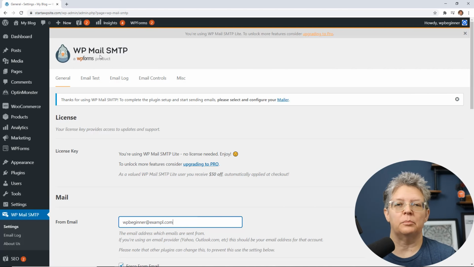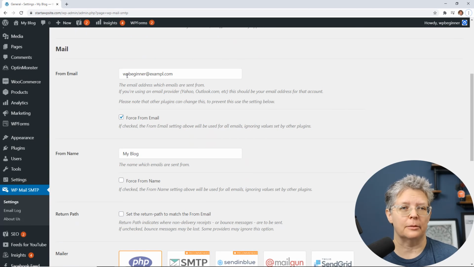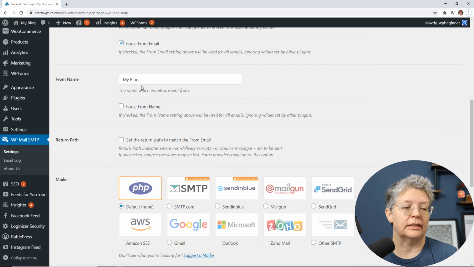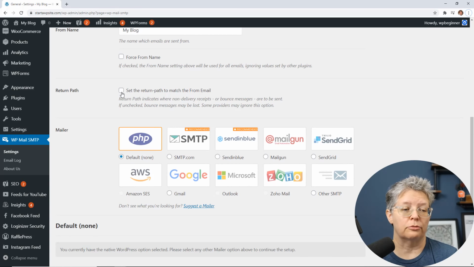Now, we are using the Lite version, but if you want a little extra help, like White Glove Service, they'll do this for you. You also have access to more mailers. So if you do a lot of mailing from your website, then looking at the Pro version might help out as well. We want to scroll down, and from here, you want to put in the From Email. This is the Gmail account that I talked about, or the G Suite account if you're using G Suite. So you want to put that in there. Scrolling down, you want to set the From Name, and then you can also set the Return Path to match the From Email. That just means if an email is non-deliverable, it'll be sent back. If unchecked, then they'll be lost and you won't even know about them.